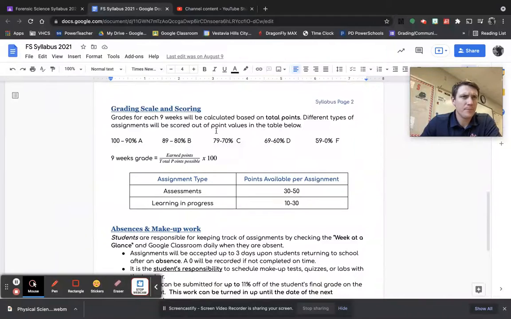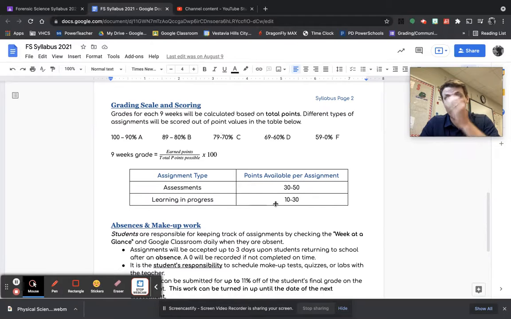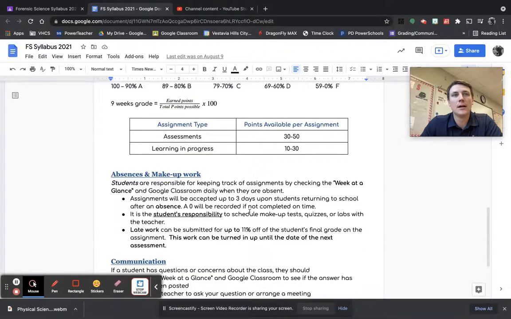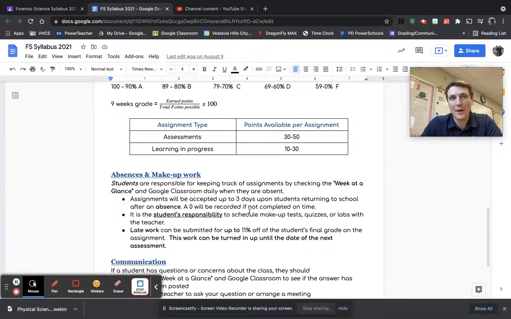Assignments will fall into two categories, learning in progress and assignments. As you can see here, there's the point breakdown for what are possible points for those two categories. As you'll notice, there's not anything for homework. I don't really give a lot of homework. Anything that we don't finish in class would be considered homework, but nothing is going to be strictly homework in here.